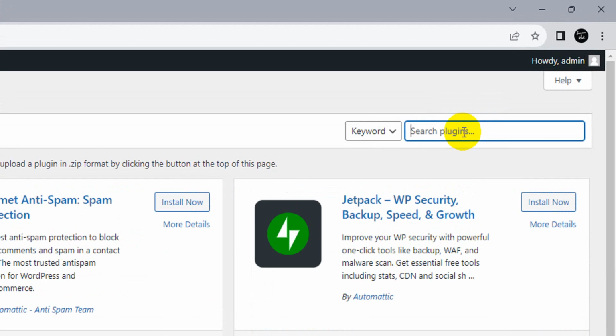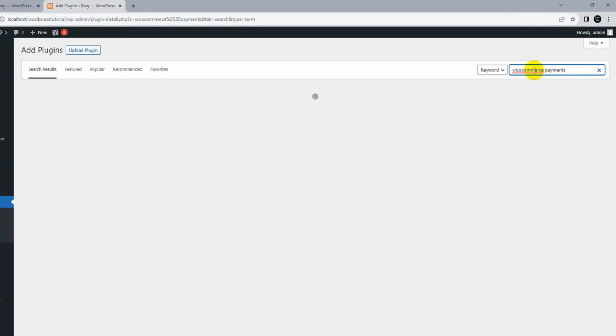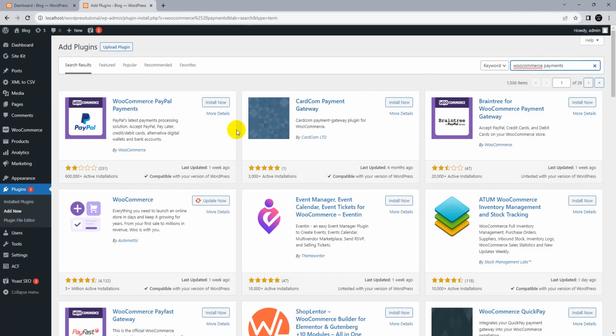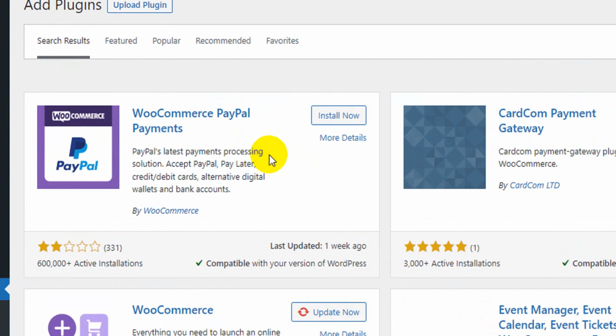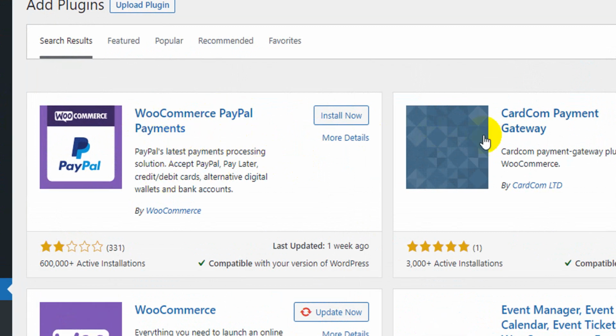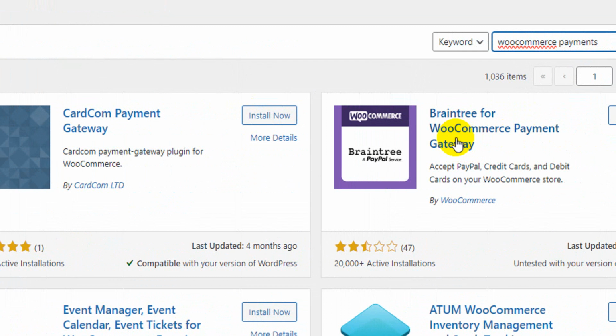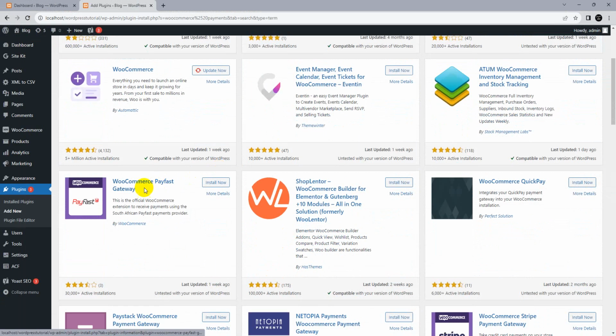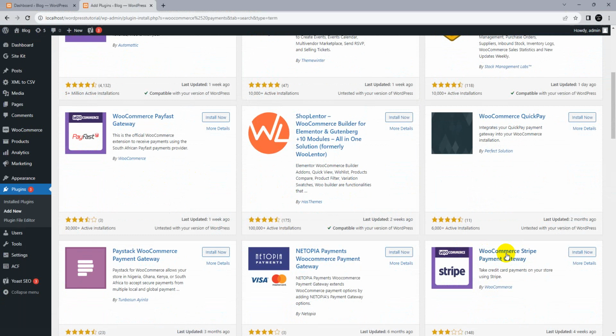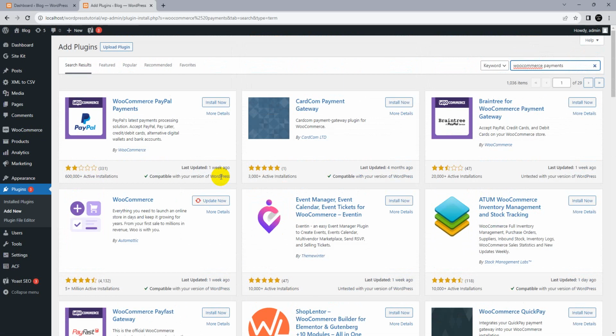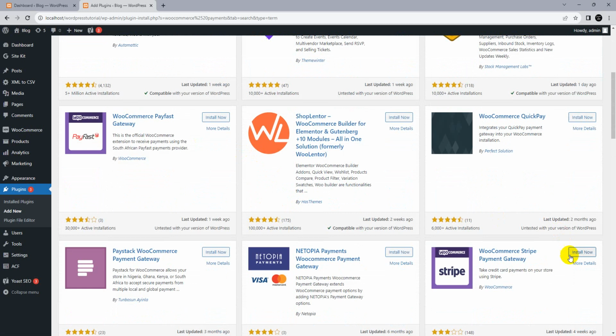Here, type WooCommerce payments. So here are the different plugins: WooCommerce PayPal Payments, WooCommerce payment gateway, and there are a lot of plugins, like WooCommerce PayFast gateway and WooCommerce Stripe payment gateway. These are all plugins for WooCommerce. We are using the WooCommerce Stripe payment gateway. Install this plugin.